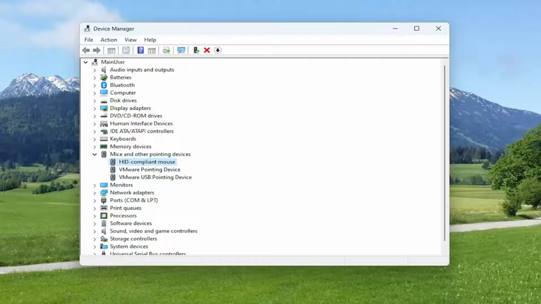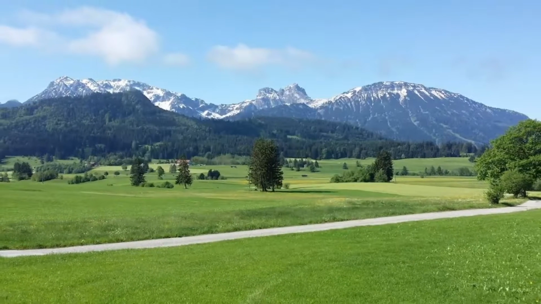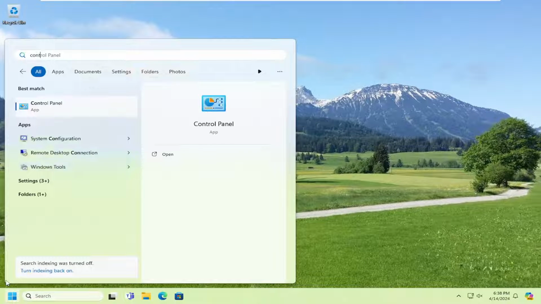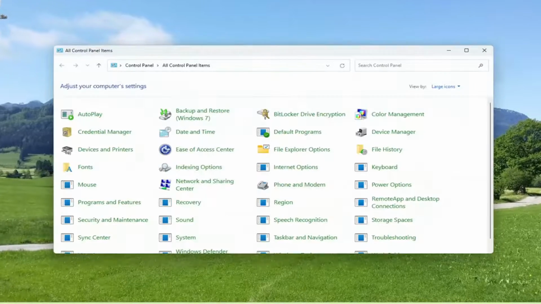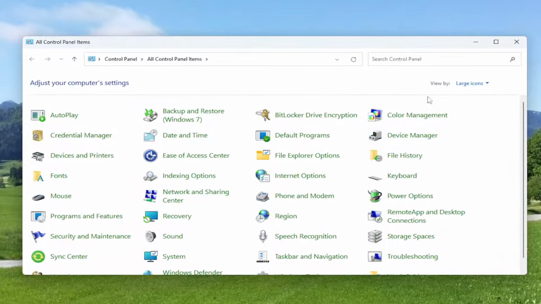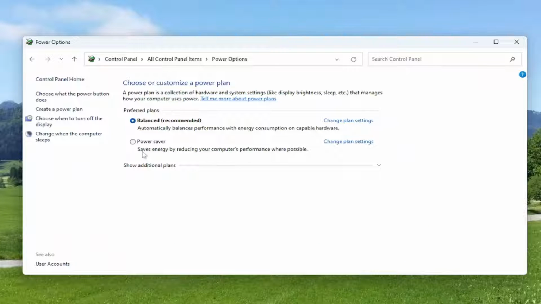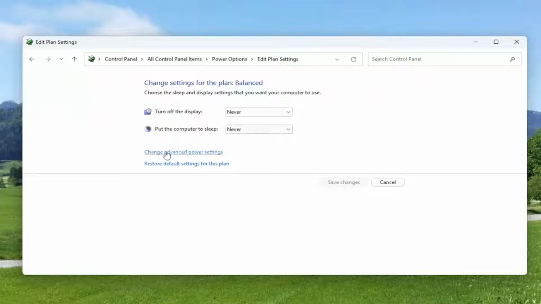Something else you can try here as well would be to close out of here and open up the search menu, type in control panel. Best match should come back with control panel. Go ahead and open that up. And you want to set the view by up in the top right to large icons and then select power options from this list. And then you want to go versus change plan settings and go ahead and select that. And then select change advanced power settings.